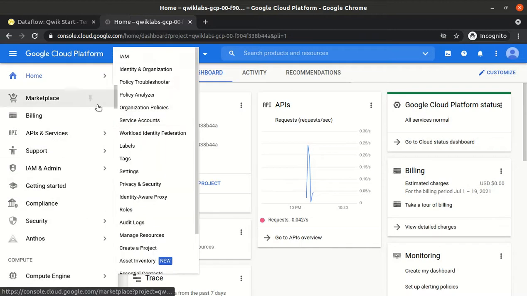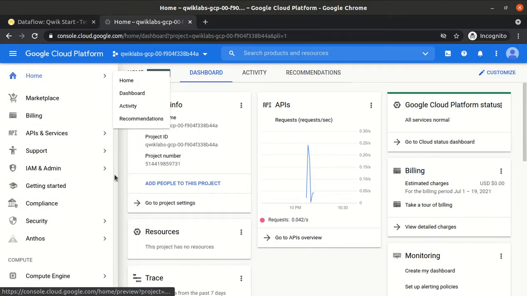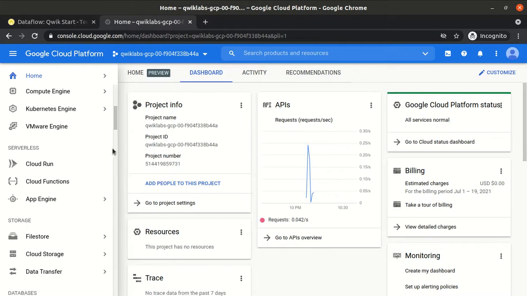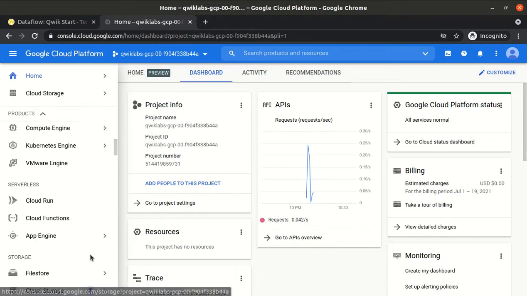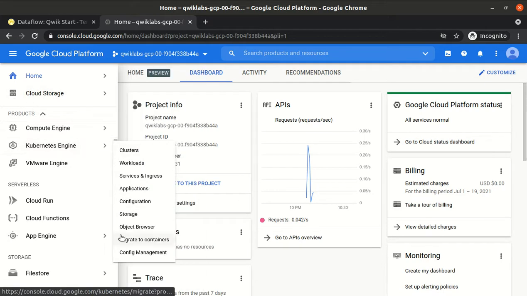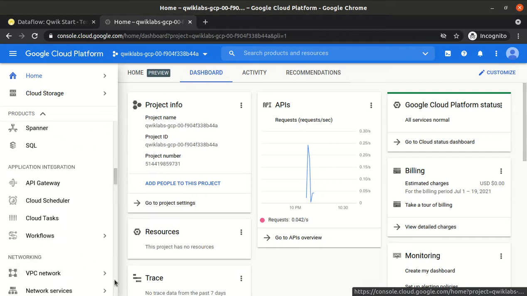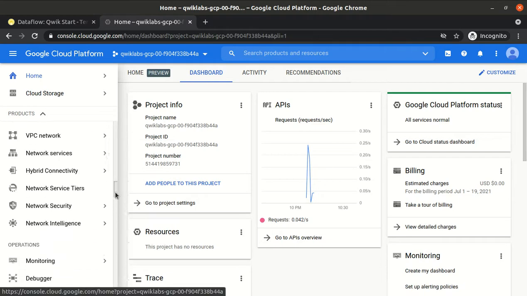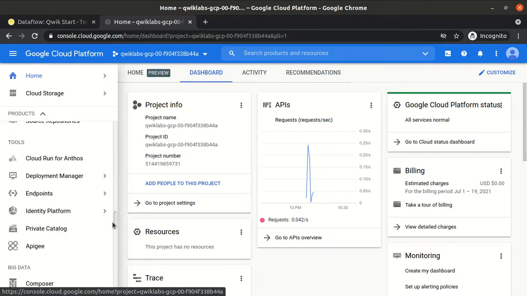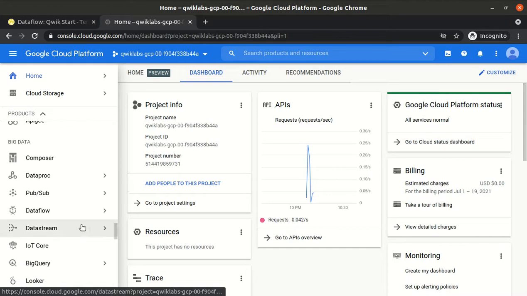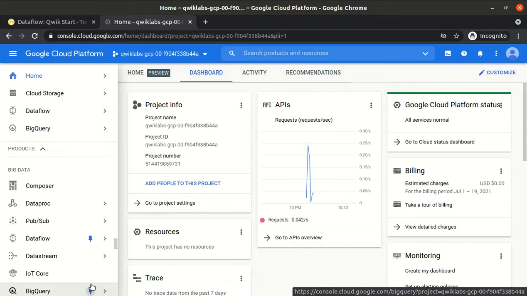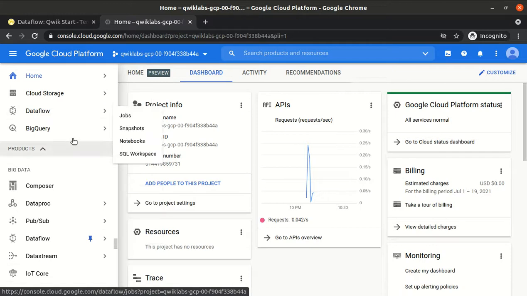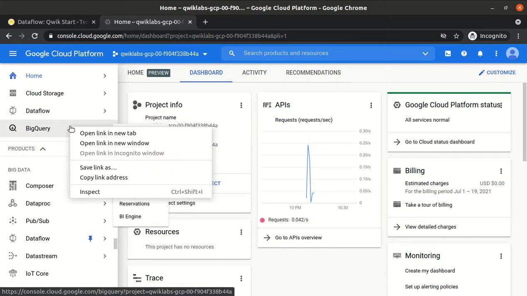Okay, let's pin some things. We need Cloud Storage, so I mark it as pinned so that it will come on the top. I also need BigQuery, which is available under Big Data. We need Cloud Dataflow as well. Yeah, all three things are available, so let's open them one by one.